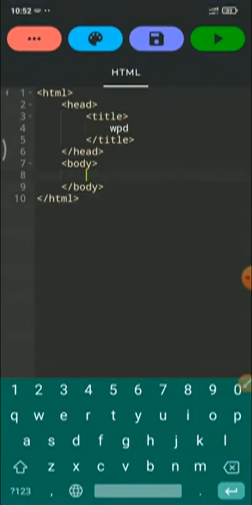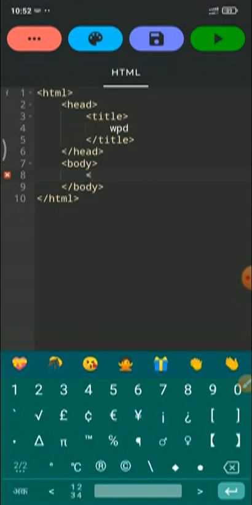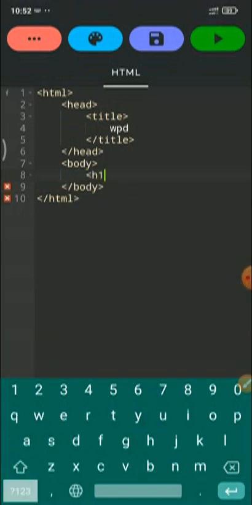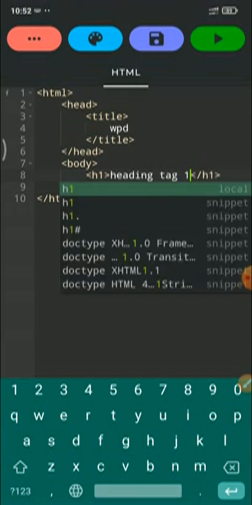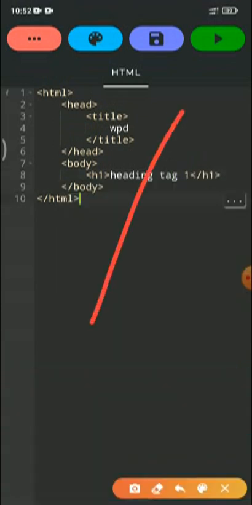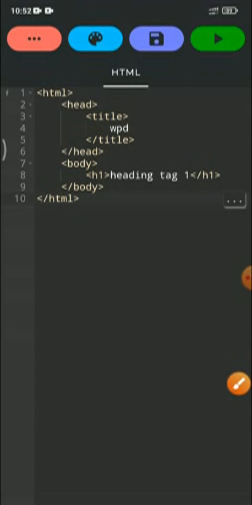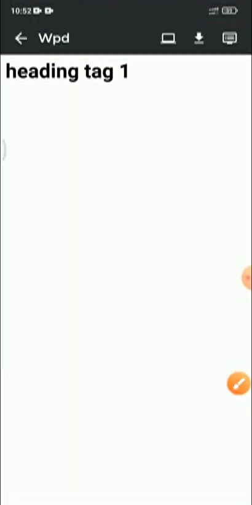I am back to the application, and here I am typing angle bracket, then H1, then angle bracket close, and I am typing here heading tag 1. Okay, now done. Just run the code here and see the magic. Heading tag, the biggest size.